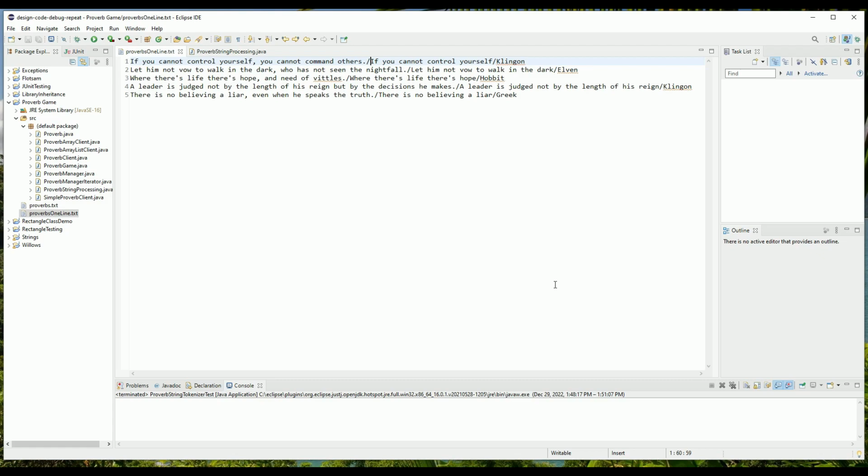Each line contains 3 pieces of information separated, or delimited, by forward slashes. For example, the last line contains first the proverb, "There is no believing a liar even when he speaks the truth," then a forward slash, then the start of the proverb, "There is no believing a liar," then a forward slash, and then the origin of the proverb, Greek.